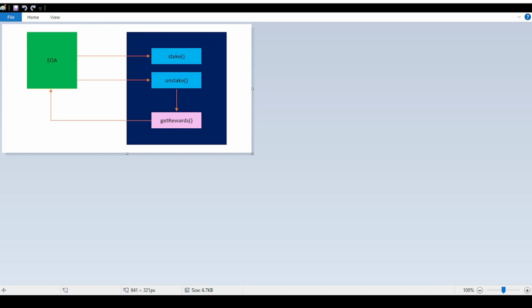Hi folks, this is the first video in a series I'm doing on minimal implementations of DeFi primitives. Today we're going to build a basic staking contract, but over the following weeks I'm going to do lending and borrowing, stablecoins and other primitives.